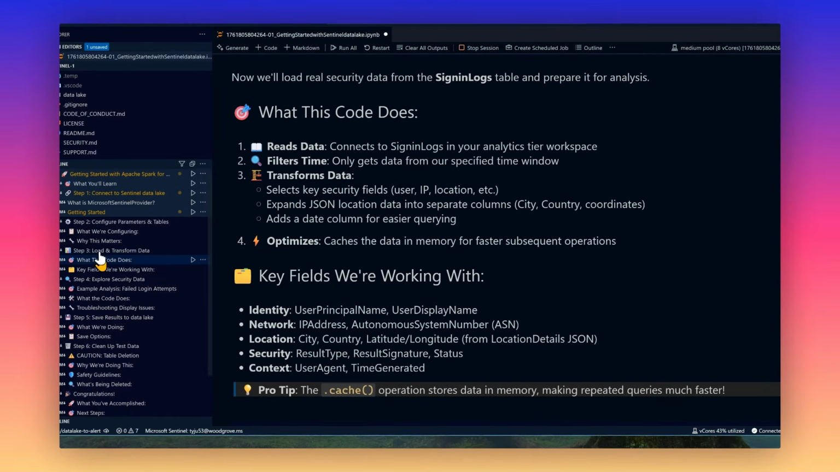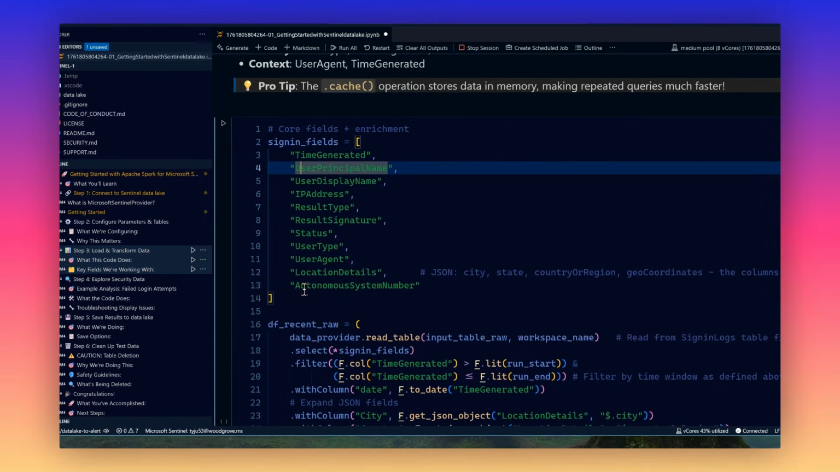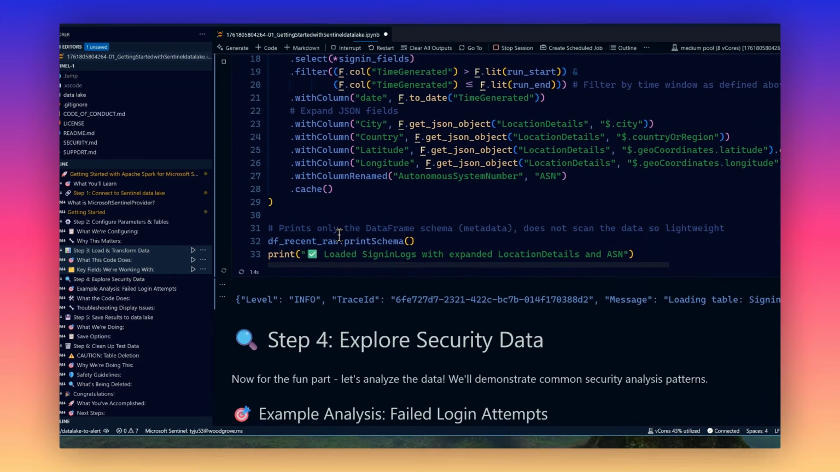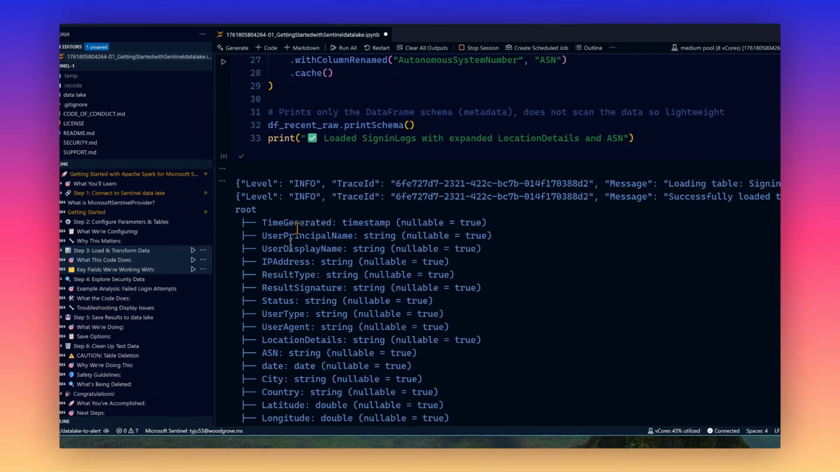Now, let's execute Step 3, load and transform data. In this example, we are loading the sign-in logs table with key fields selected. A simple JSON transformation is applied to extract fields from location details. The cell output displays the output schema along with the loading status.